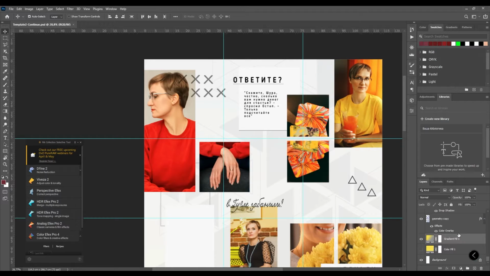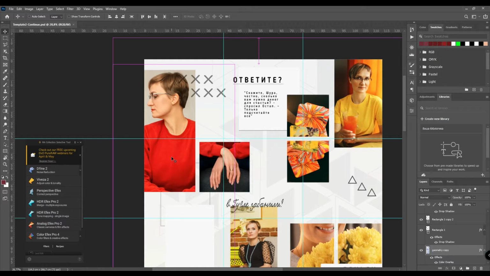After that, knowing that my background is not only the gradient fill with some opacity, but also a geometry file, I'm using the Ctrl key this time and add this to my selection. So I have the crosses layer selected, photo layer selected, gradient and geometry layers selected. I'm pressing Ctrl C for all of them and creating a new layer.